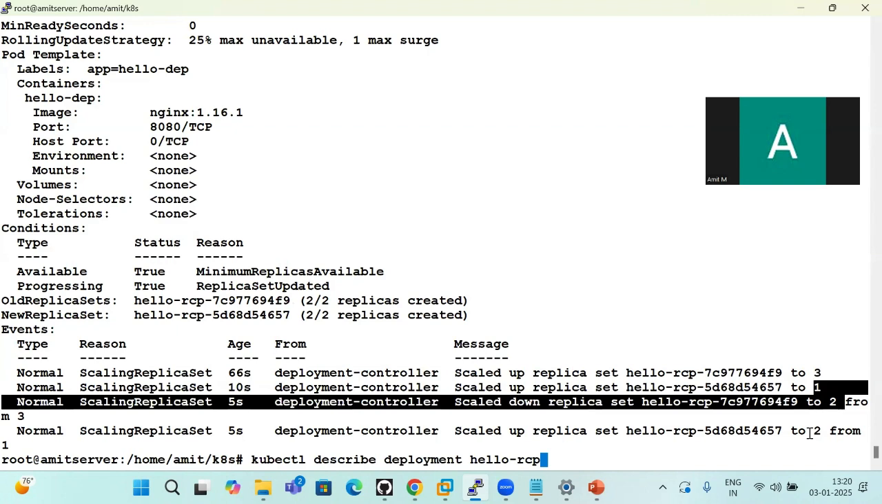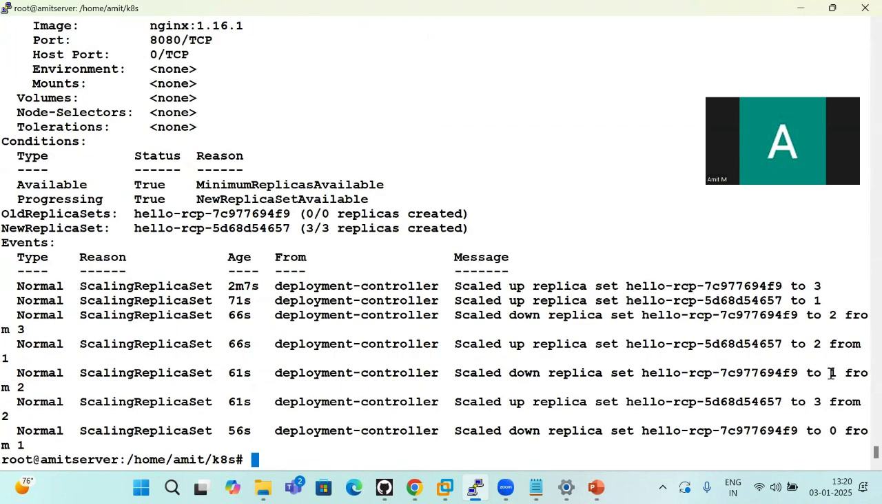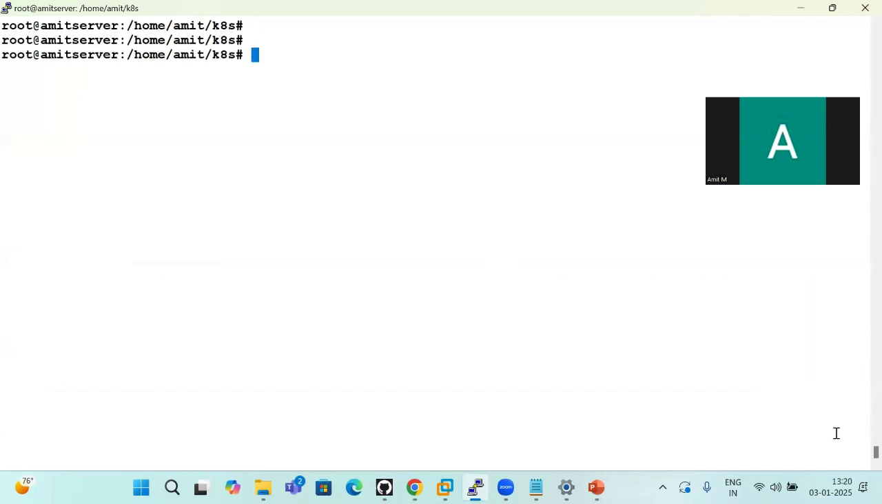Now again, I'll go and describe it slowly and gradually. The new replica set is 3 and the old replica set has become 0. So the complete image upgrade has been done using rolling update. During the rolling update, new pods are added using the new replica set and old pods are scaled down or removed using the old replica set.